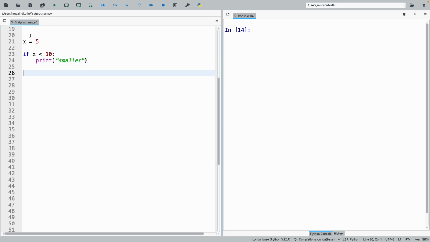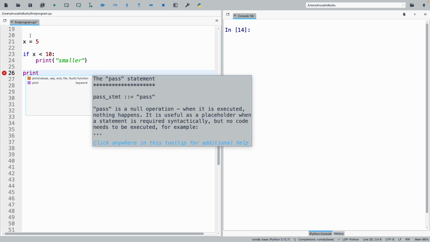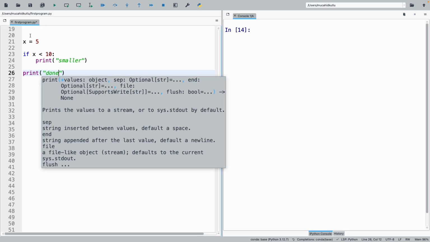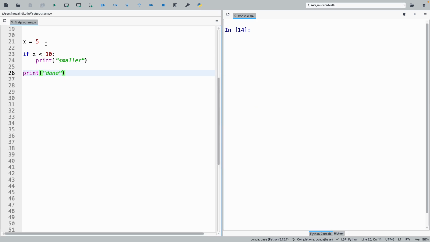Then, for now, I will just say print done. Okay, this is it. But maybe we can make it a little bit more dynamic. I can ask the user to input any number. So I will use something like "enter a number". The user will enter a number, and then I will convert it to int and keep it in the x variable, and then we will check whether it is smaller or not.